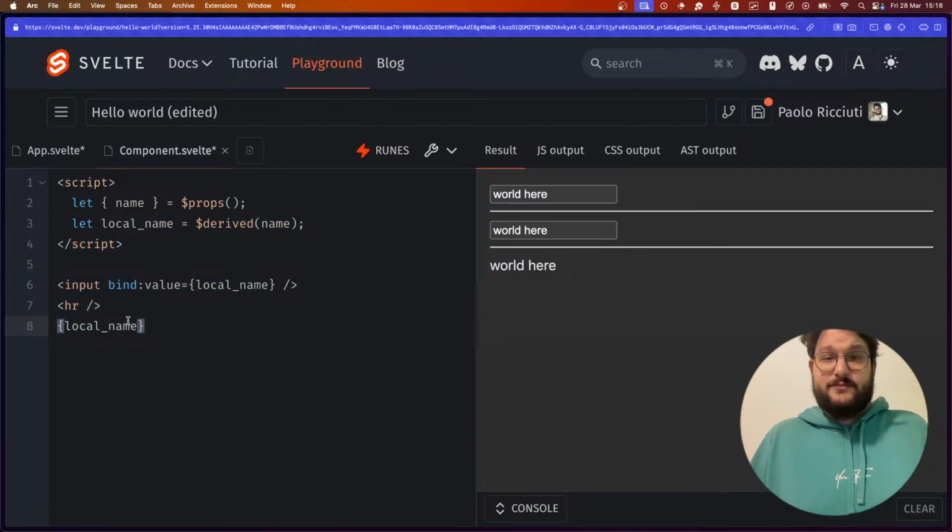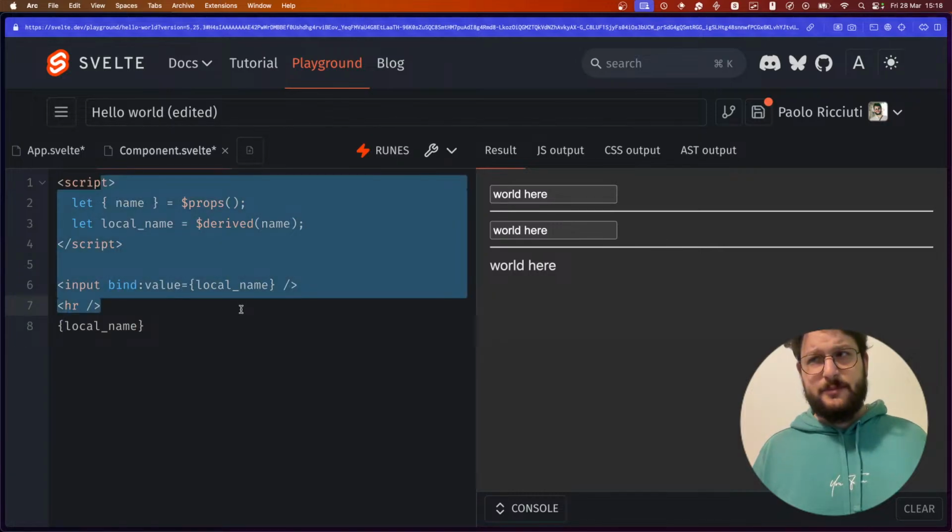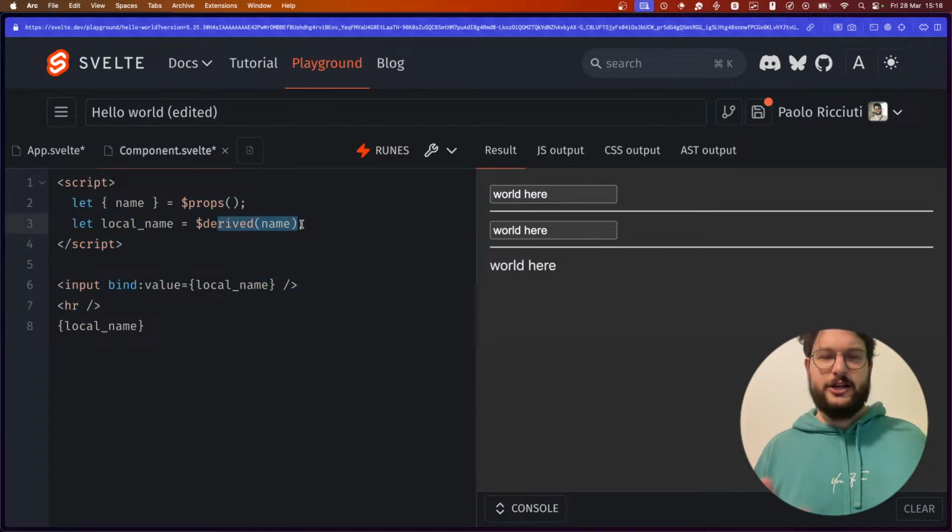It was something that was deliberately chosen before, but we slowly realized that at the end of the day it does make sense for a derived to be like this.